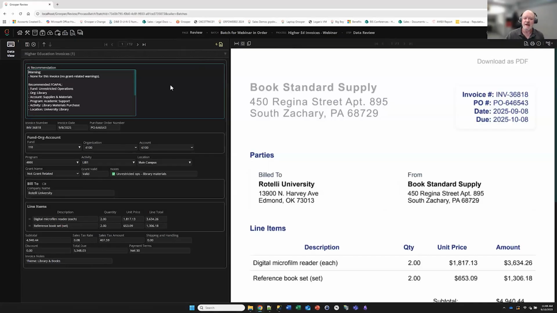So I'm able to go ahead and do a lookup into the purchase order database, pull off the information, and make sure it matches. And as long as it matches, we're good, including my fund, organization, account, program, activity, and location. So all of that makes up this.